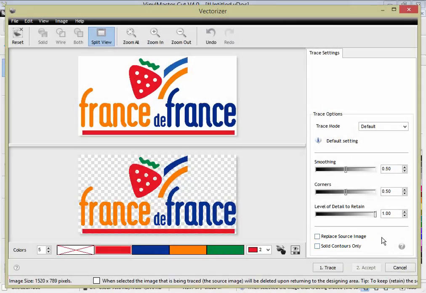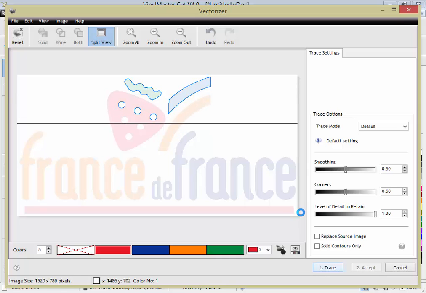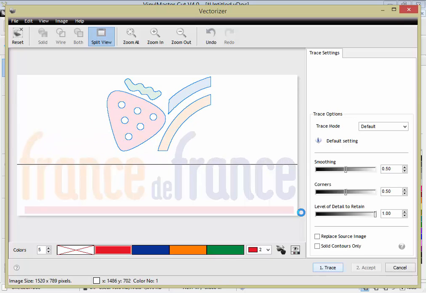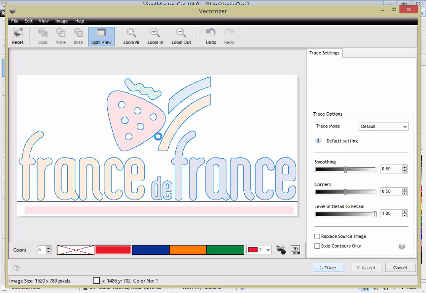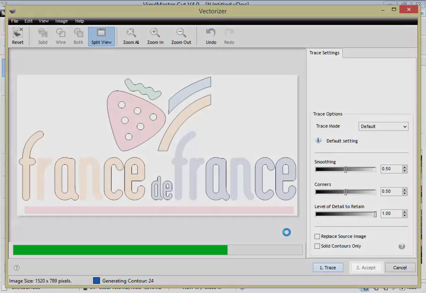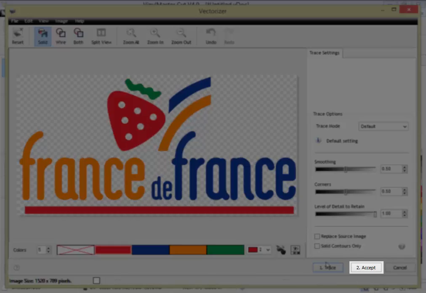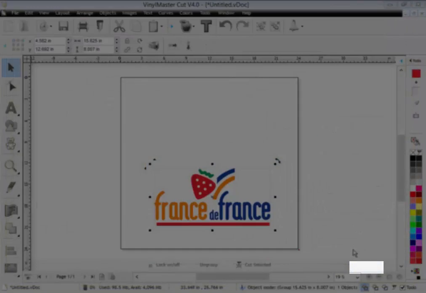To trace the artwork, once the settings have been adjusted, click Trace here and the vectorizer will take the raw trace and process it with the new settings as shown in the preview. If you wish to try other settings, you are free to do so, then click Trace again when you are satisfied with the results. Just click Accept, and the traced artwork will then be returned to the designing area as cuttable vectors, as shown here.